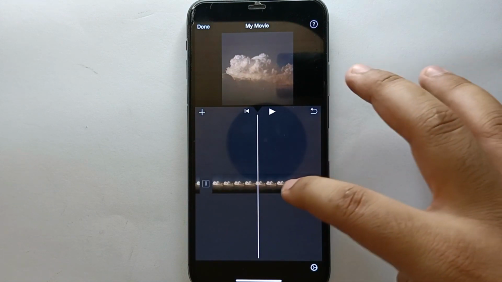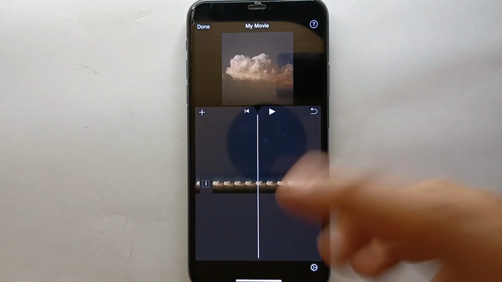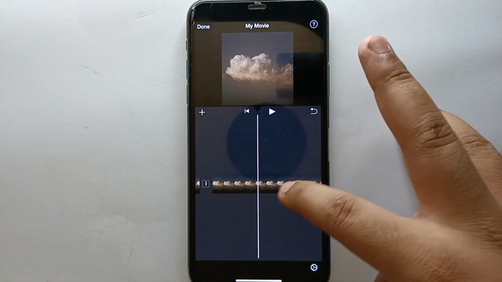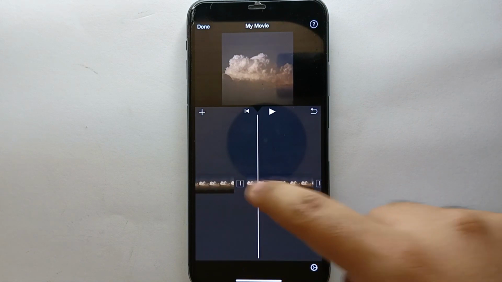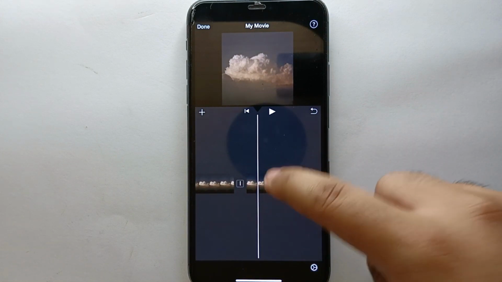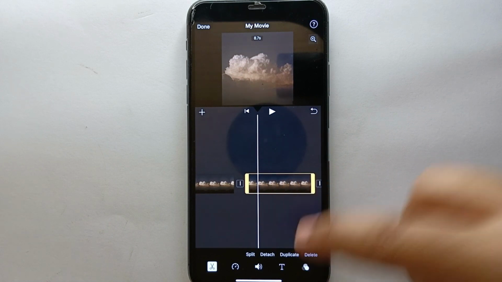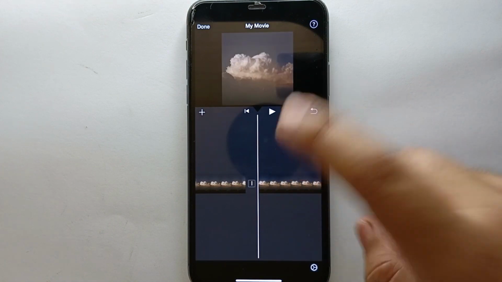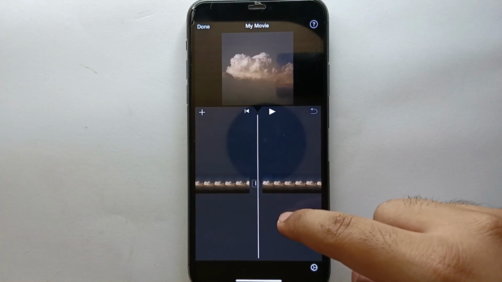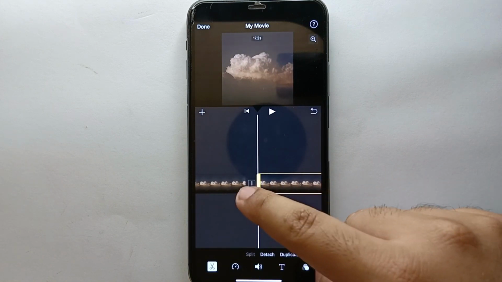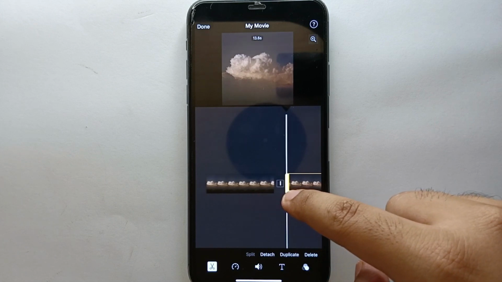Now if you want to cut a specific part, then you have to move it, and then you have to get there where you want to end the splitting. Once you click on it here, the part will be split, and if you want to delete it, you can delete that by just simply clicking on delete, and it will get deleted. So that's how you can split. And if you don't want to delete that, that's okay, you can keep it, you don't have to delete it.